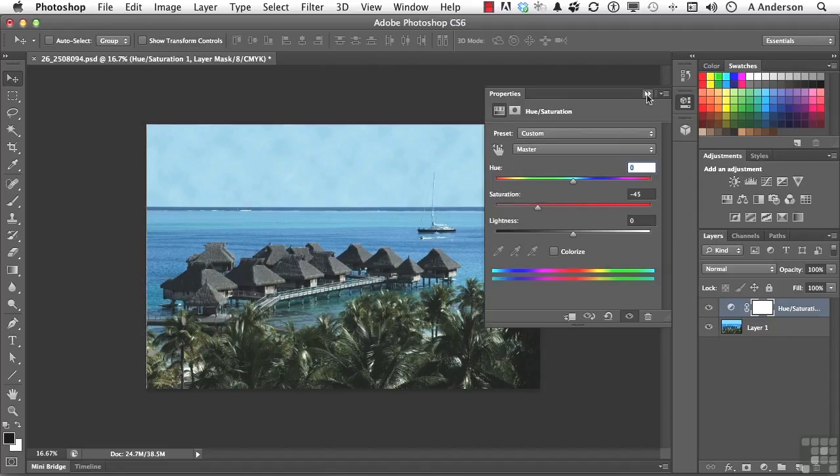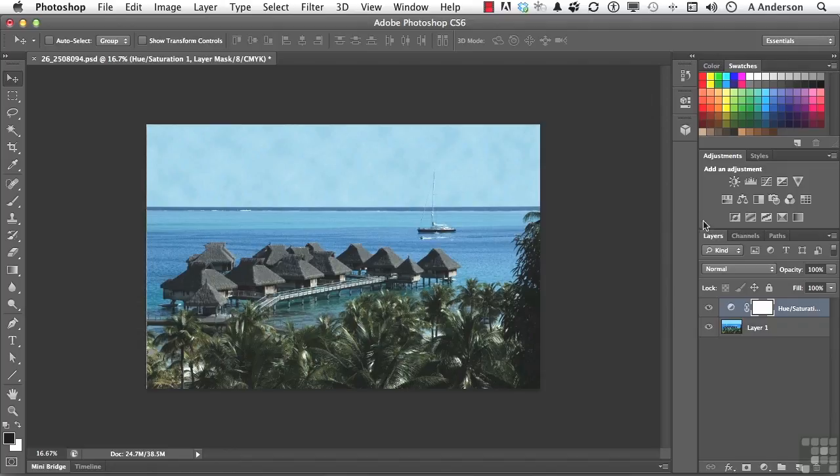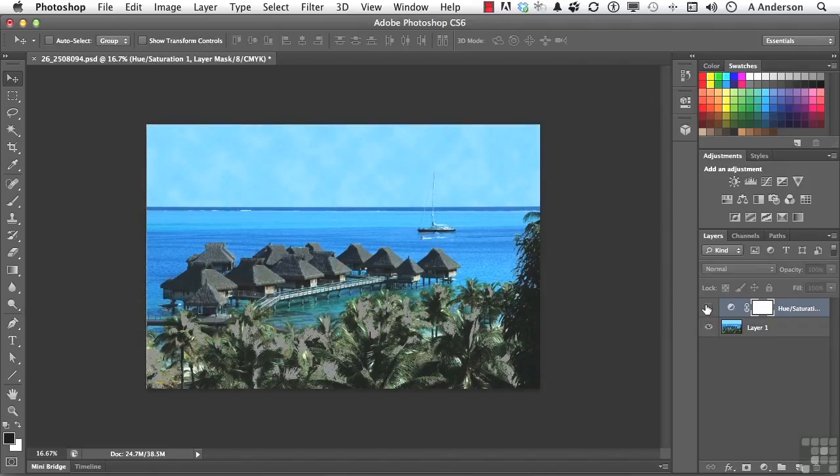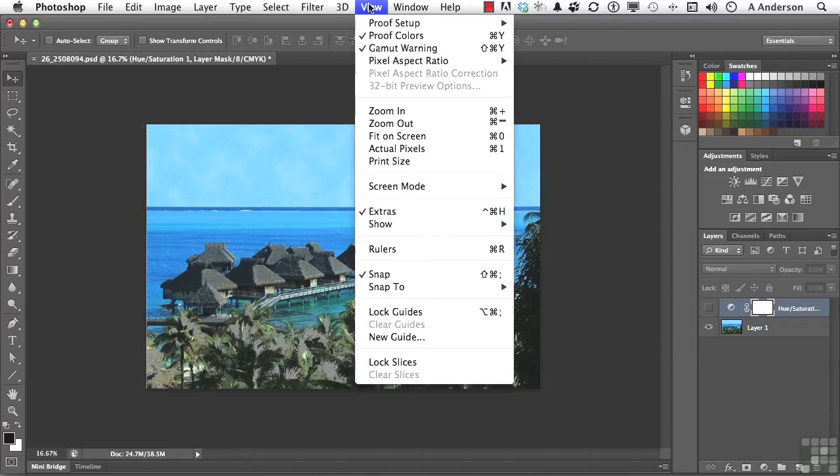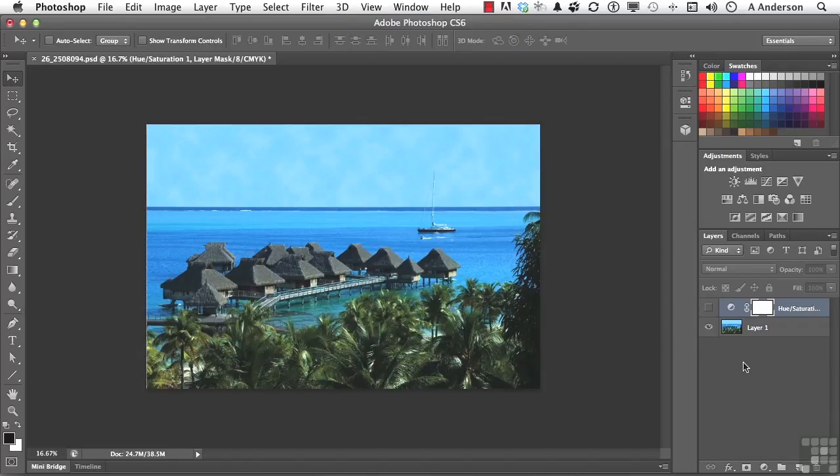The problem with that is, if we look at the image now by turning that on or off, we're reducing the color saturation of the inks across the board. Let me turn this off so you can see that a little bit better. You say, well, I'm not willing to do that. Here's a trick for you.